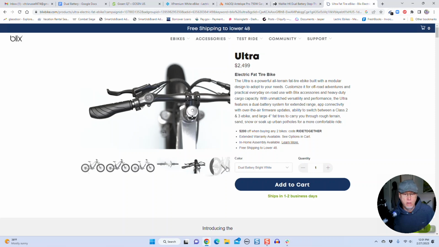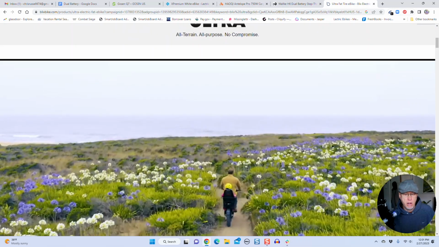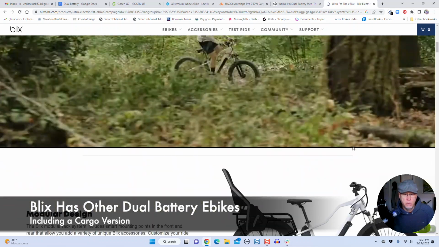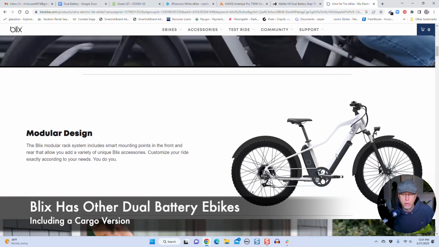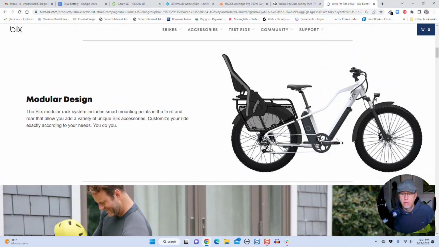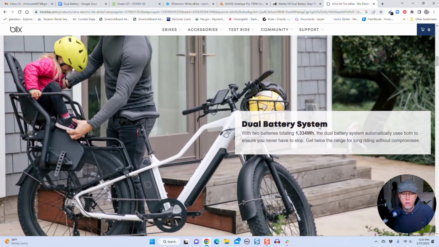And Blix makes some really nice bikes, so check them out if you are in the game. So there's the Blix Ultra. I was going to buy this before I bought the Kepler, but I think I bought the Kepler more for price. But this is a really nice e-bike, if you ask me. Modular design, you can put all kinds of stuff on it, as you can see here. And check out blixbike.com if you're in the market for one of these.